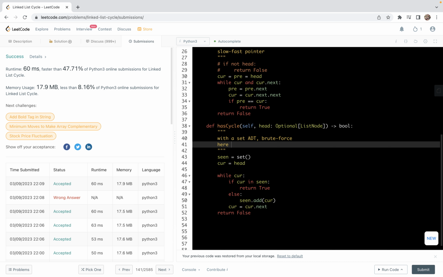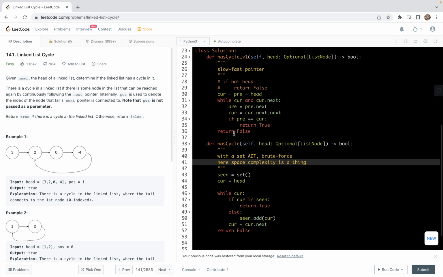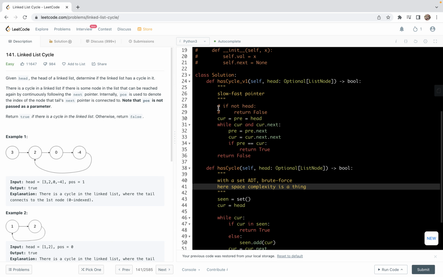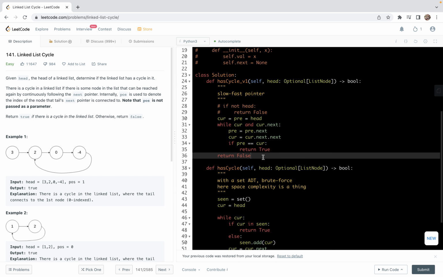So here, space complexity is a thing, right? In other words, we use a lot of space to store the pointers. So with that said, I guess that's about it for this specific problem. This problem is an easy one. However, if we look at this method, it is not trivial, because it's actually related to the fast and slow pointer method in a general context like a graph, right? Detect if there's a cycle in a graph.